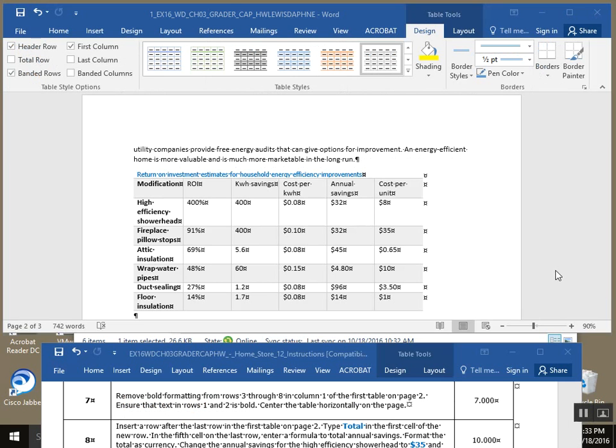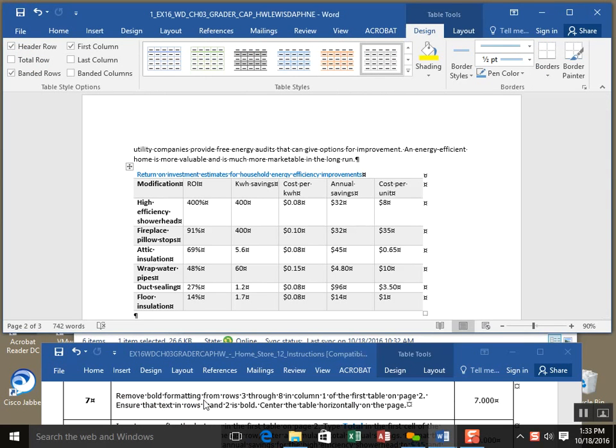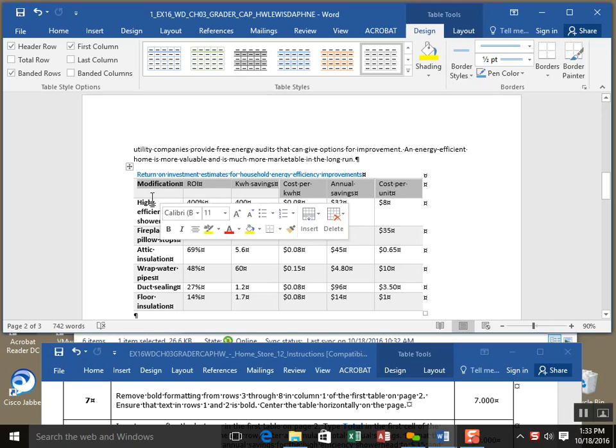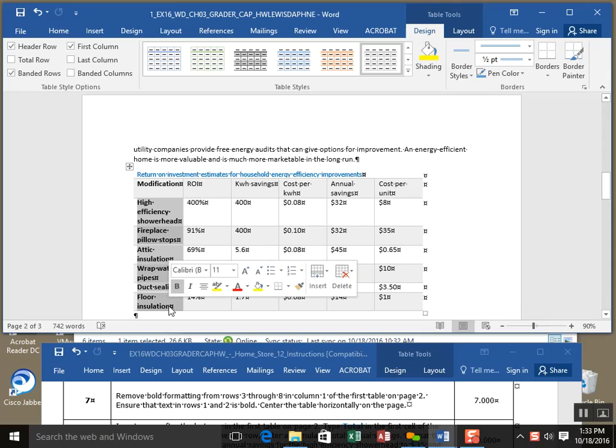All right, step 7. We want to remove bold formatting from row 3 through row 8. You don't think about it, but this is row 1 up here with our return on estimate. This right here is row 2. So row 3, 4, 5, 6, 7, 8 is right there. And it wants us to remove bold formatting in column 1, so we just highlight high efficiency showers for insulation.